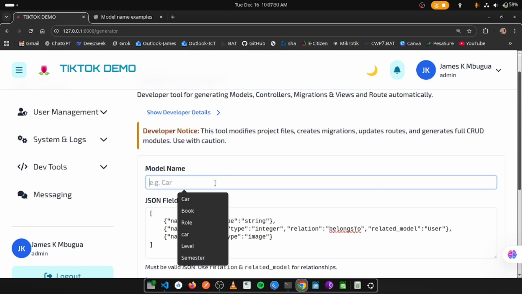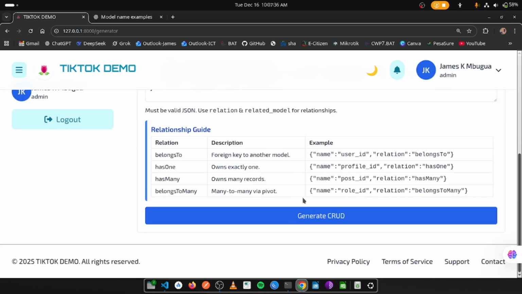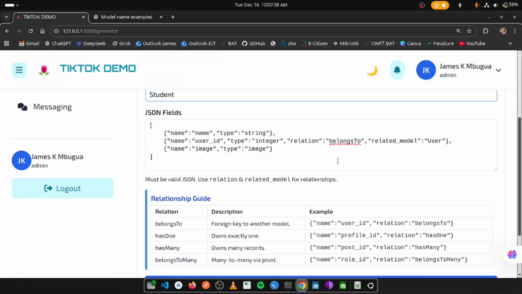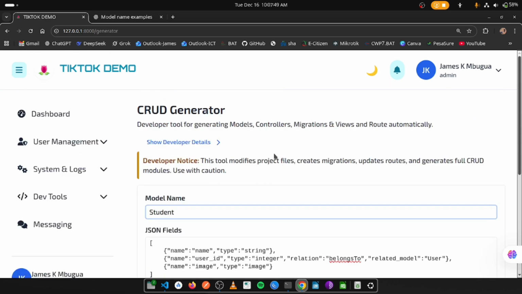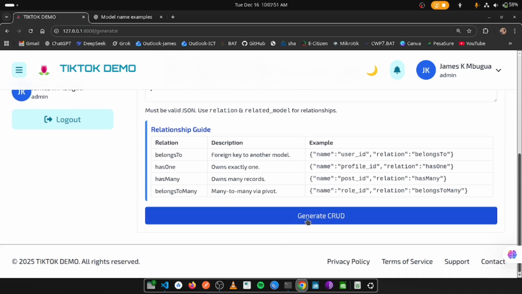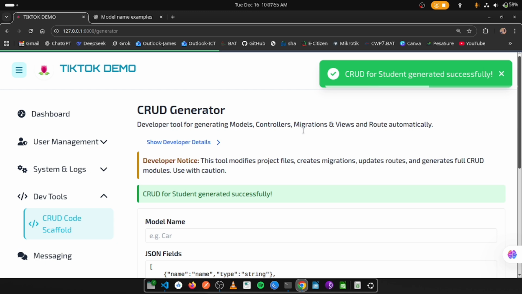So I have this particular model which I'll call maybe student. Just like that. It's also possible to define relationships, as you can see from here. We have a single relationship, a user ID, which has a relation with the user model. So I have student, and then I'll just generate like that. Just like that, we can see that the CRUD for student has been generated.